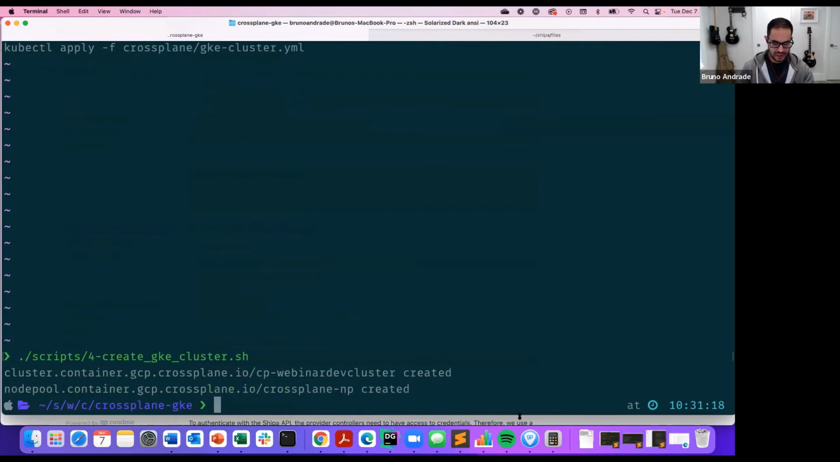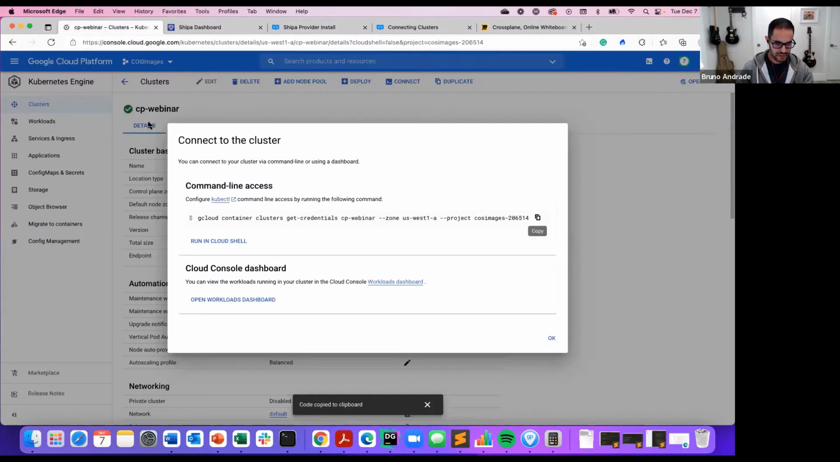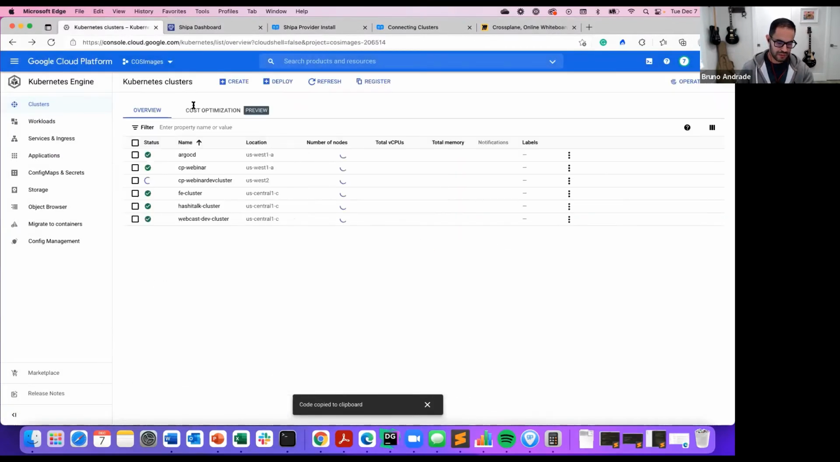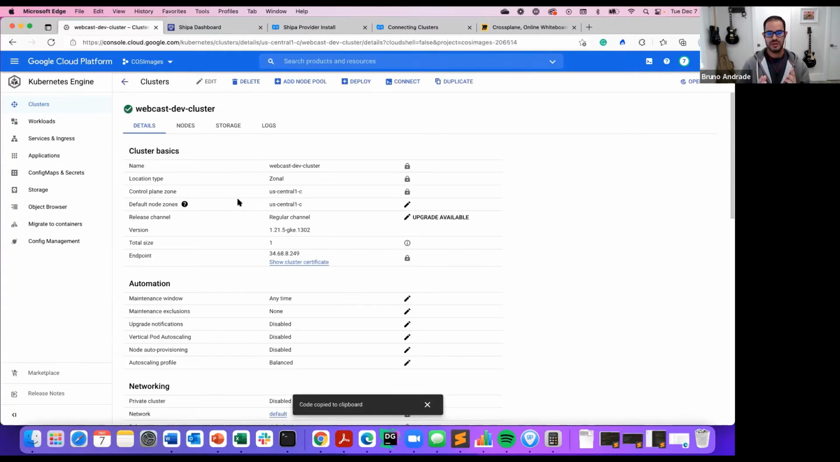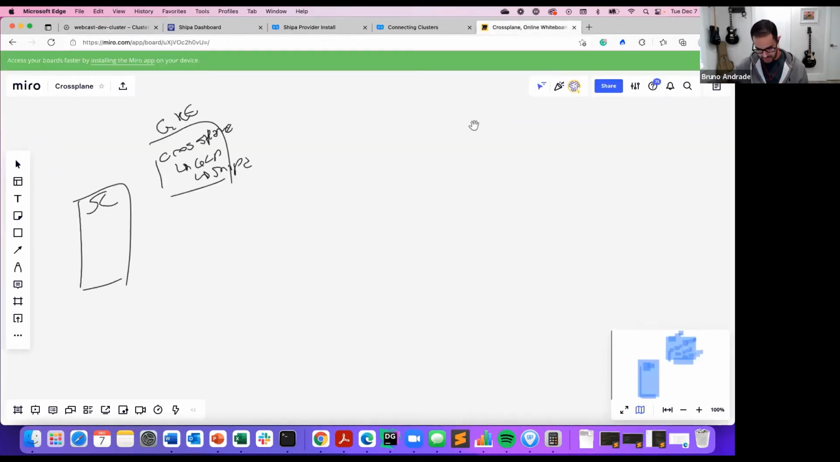Great. If I go back to GKE now, I'm going to see it will start creating the cluster for me. But because I don't want to wait, I already have a cluster created here called webcast.dev cluster. So great. Now, if we go back to our drawing board, what we have is we have these two already installed. And what we are doing now is we're using this to spin up another GKE cluster.